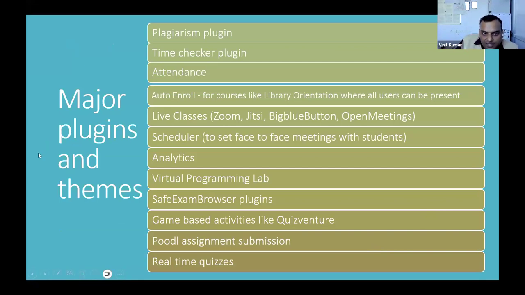These are some of the major plugins and themes that are available. It has a plagiarism plugin that checks plagiarism. Then there is a time checker plugin, and an attendance plugin that can be used to automatically take the attendance of the students. Then there is auto enroll, for example if you are presenting something like a library orientation, so all the users can be present. This plugin can be used.